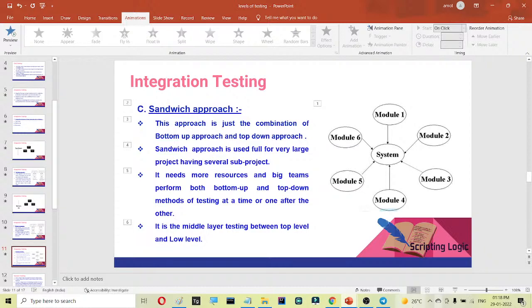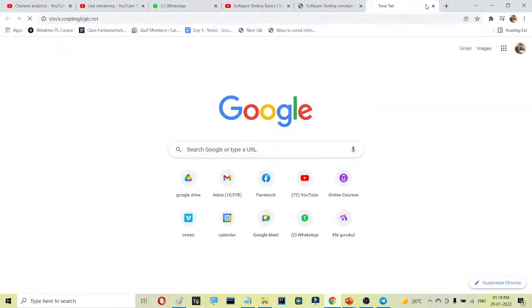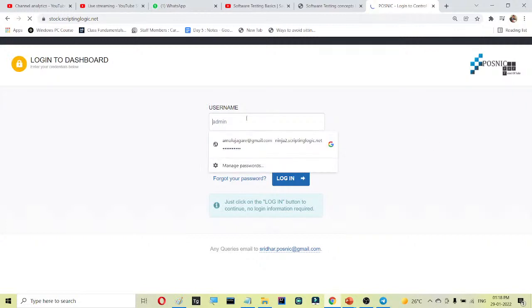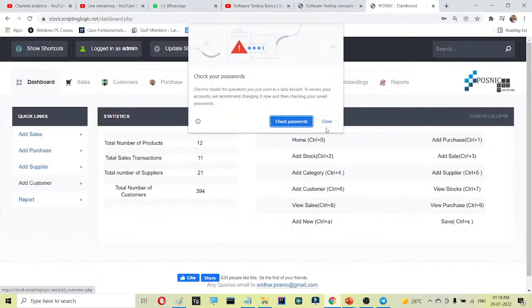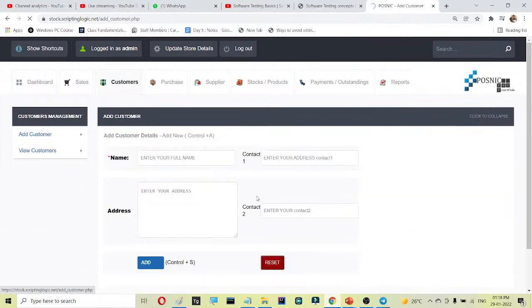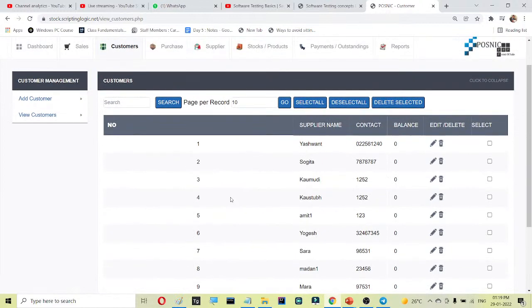So one practical example I can give you. Suppose this is one of the web pages. Here we have two modules. Let's say add a customer, this is one of the modules. When we add the customer, then we have another module, let's say view customer. So when you add the customer, your data must be replicated here. View customer is a lower level module. Let's suppose this is there, but this add customer module is not there.